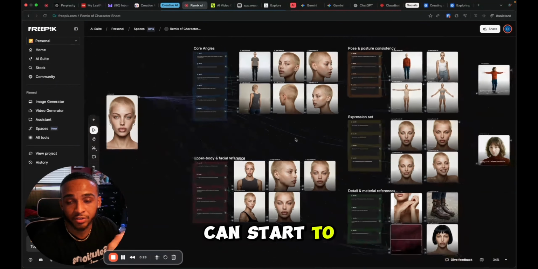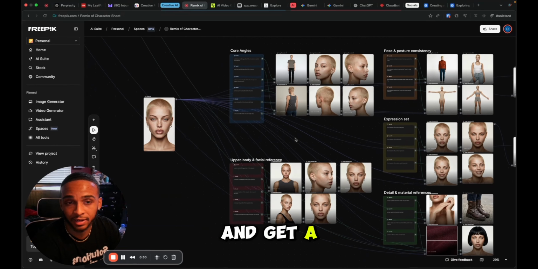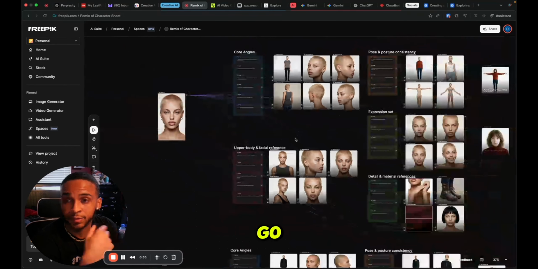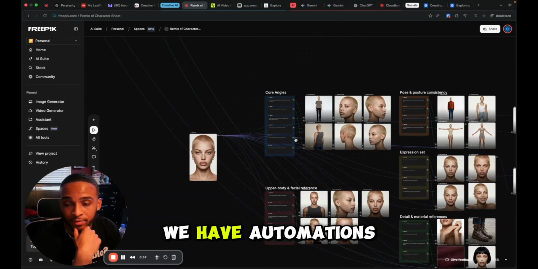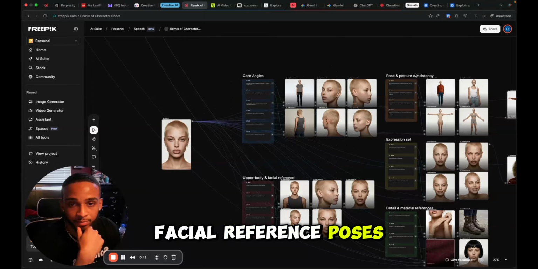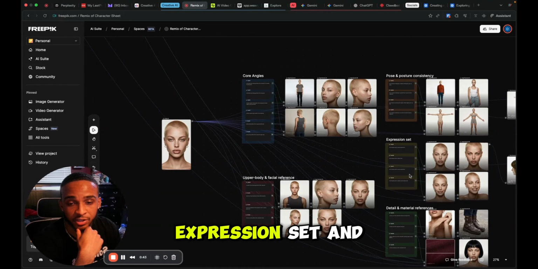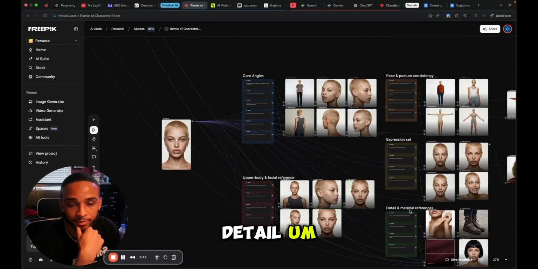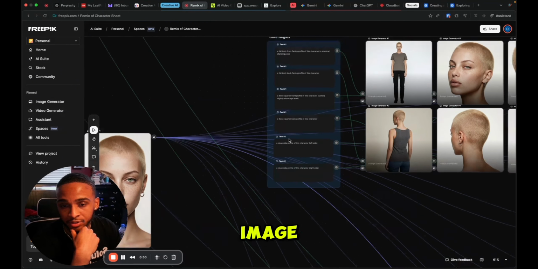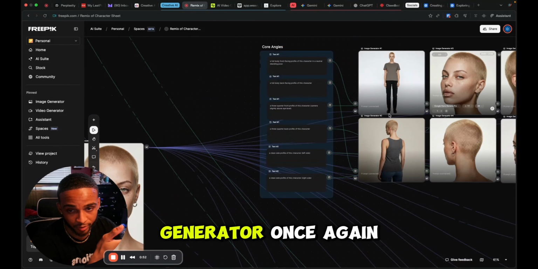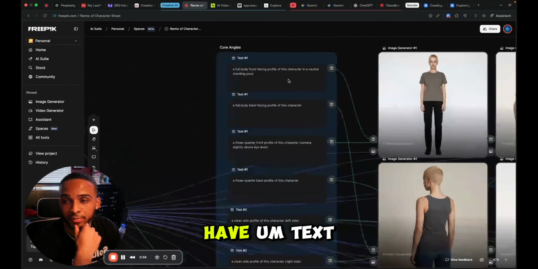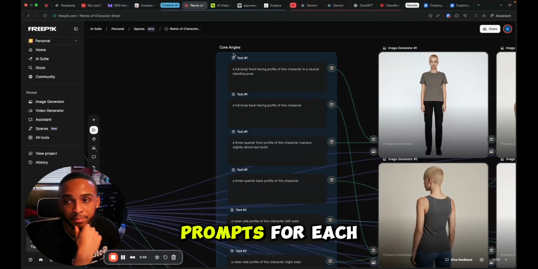So now we can start to put her in more scenes and get a lot more consistency as we go. So from here, we have automations for core angles, upper body and facial reference, poses, posture consistency, expression set, and detail and material references. So basically, we're taking this image and we're going into the image generator once again. All of these are going to be on Google Nano Banana. And we just have text prompts for each angle.